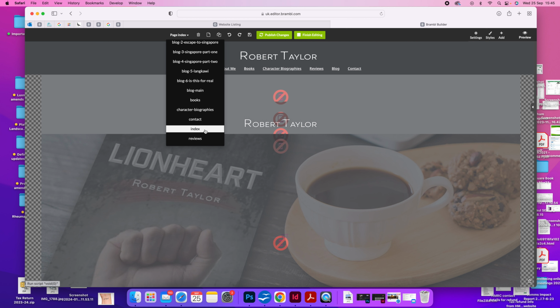Index is always your home page. That remains. Don't rename that. Don't change that. The index page is the site home page. It's just called index. That's how they all are set up. And that gives you the option to do that.